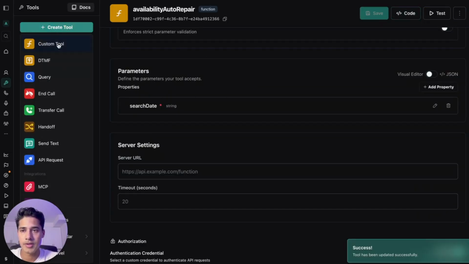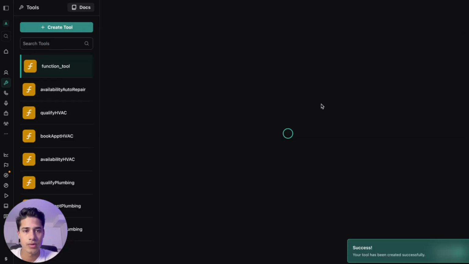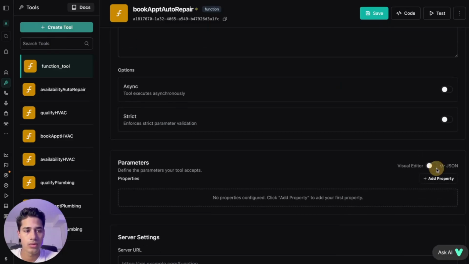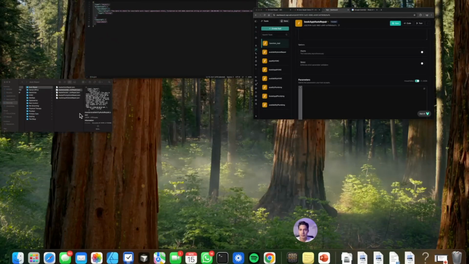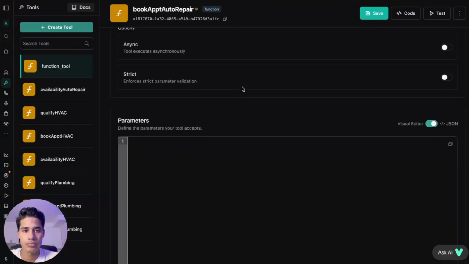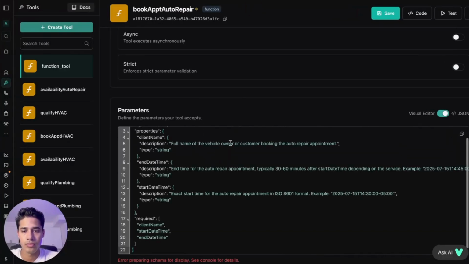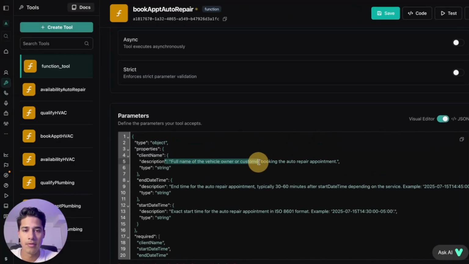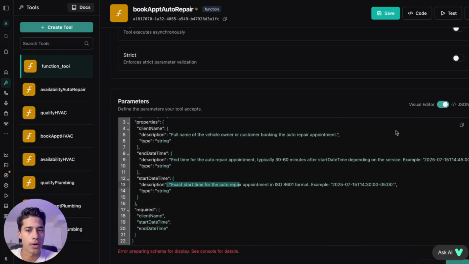All right, next is book appointment auto repair. JSON. Let's grab it from here. As you can see, what we're doing is we're grabbing the full name of the vehicle owner, the end date time for the auto repair, and the exact start date time for the auto repair appointment over here, okay?